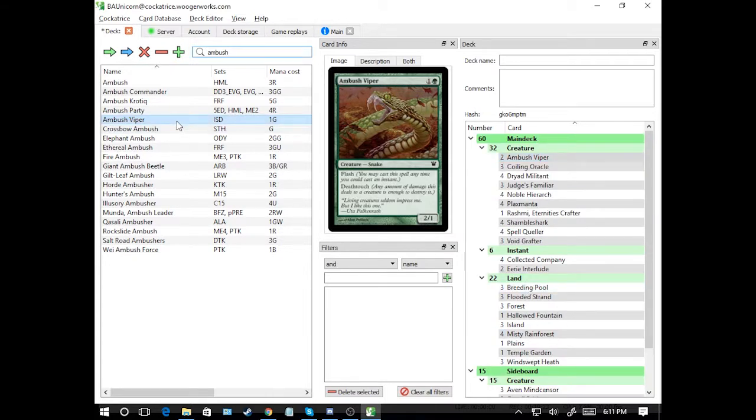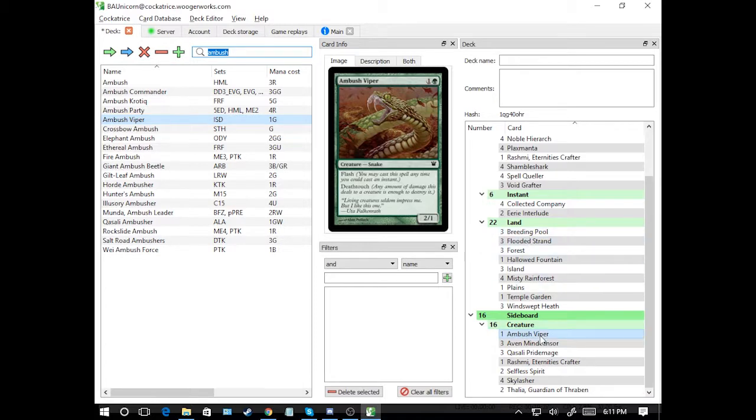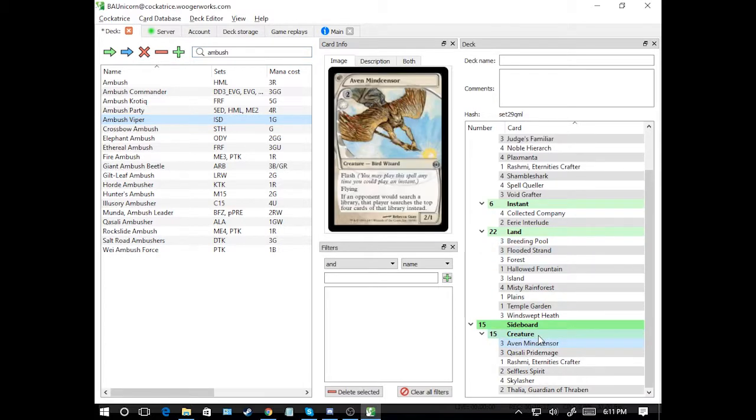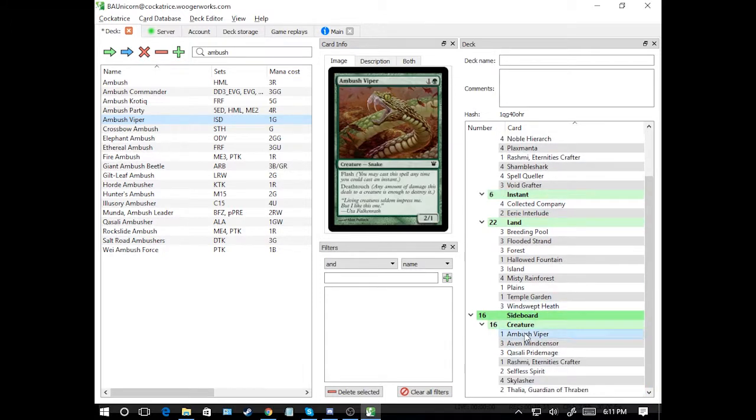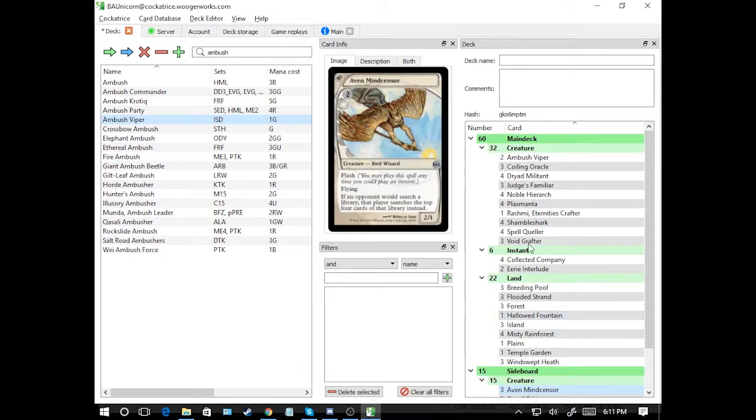If you wanted to add it directly to your sideboard, you hit Control Enter, and that adds it directly over. You can also double click while on any side, and it automatically switches to the other. So that's the easy way to make a deck.